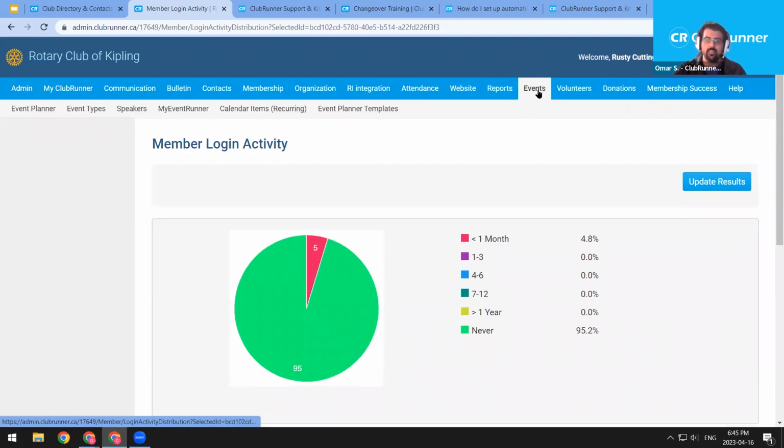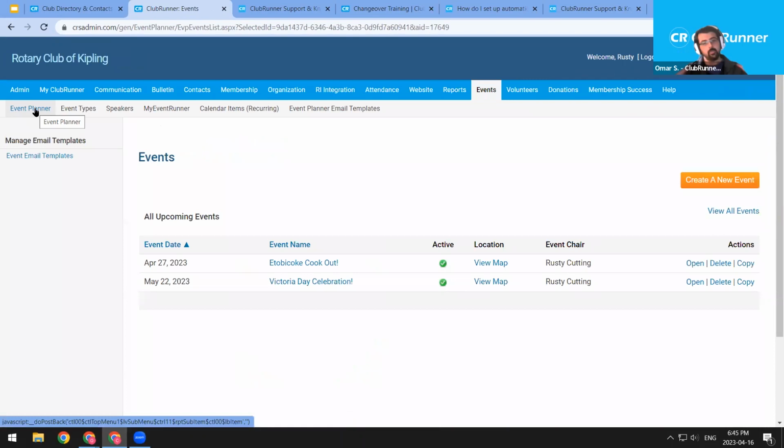Let's carry on to events. So I've clicked events, and you'll see event planner, event type speakers, my event runner. My event runner is our second event system. If you guys have an integrated online payment account, event planner, everybody will have access to with or without an integrated online payment account. Here on Kipling, we've created Etobicoke Cookout and Victoria Day celebration.